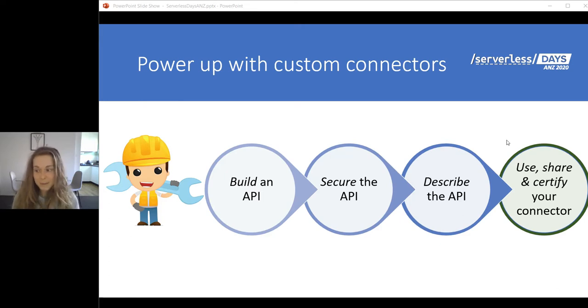Next, we're going to describe the API, and this is basically where we say, hey, Power Automate, I've got this awesome API. This is how you use it, and this defines what's available to the users to use as triggers and actions. And again, we can go from scratch. You can use Open API definition, formerly known as Swagger, or Postman collection. Again, covering all the bases really.